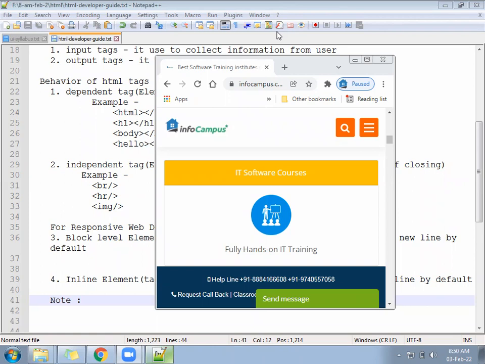Inline tag says that if there is space in the same line, why go to the next line? Come in the same line. Block level says, I have less content or more content, no matter, I want to cover the full width. Once you cover the full width, space will not be there, so definitely next we'll go to a new line.